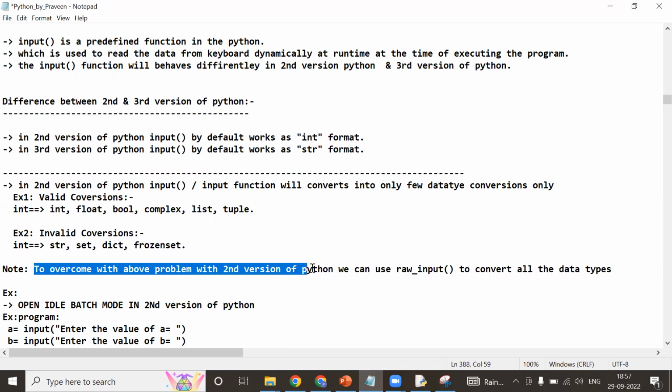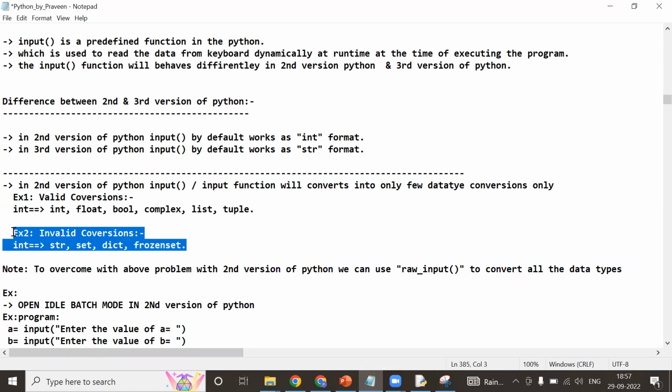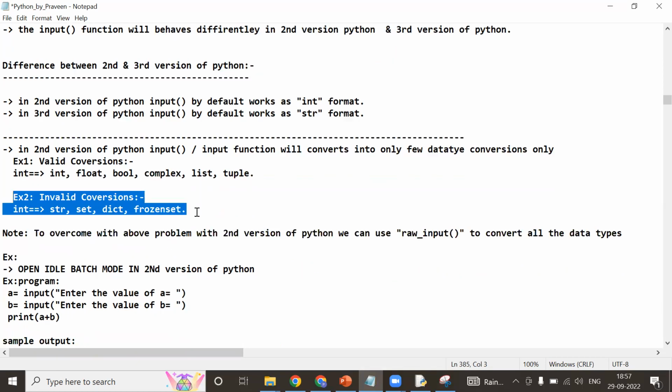Even if you have the second version of Python on your computer, if you want to overcome this, before writing input you need to write raw underscore. You type raw underscore and then write your input function. It will work as usual, like the third version of Python. In the second version of Python, the input function will throw errors in these invalid cases. To overcome these invalid cases, you can use the raw_input function. It will convert all data types as in the third version of Python. It works as usual. You can use this one.